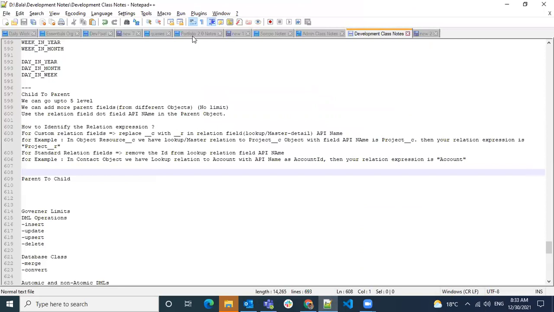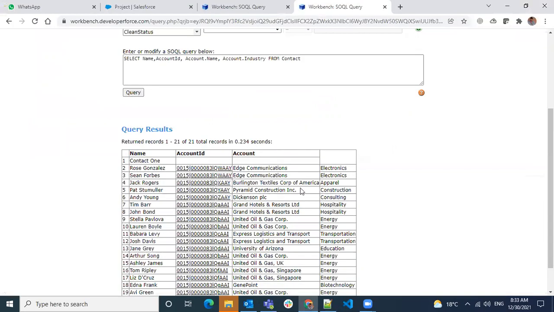Okay, hope we don't have any questions. And jumping on to how to write parent to child queries. So can someone explain what it means when I'm saying parent to child?